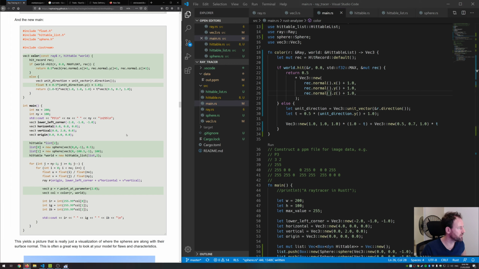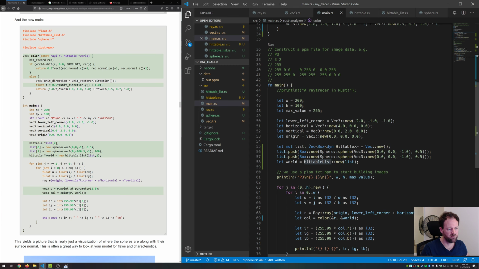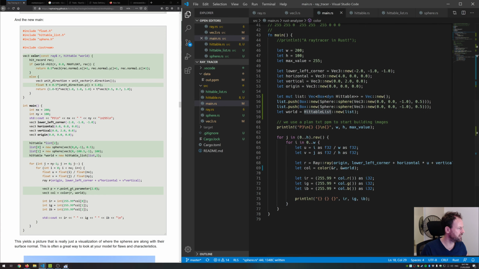Anyway, so let's go back to our main program. So now we've got color, which takes array, and a hittable list, which is our world. The hittable list is kind of ugly, but it's this vector of boxed hittables, and then we just push. We box these spheres, which is a real shame, right? I think it's because of the trait. We shouldn't need to box that. But because the size of the trait's not known at compile time, we have to put it on the heap. Anyway, then we pass in the world, which is a reference to the hittable list, into our color function, and we should be good to go.